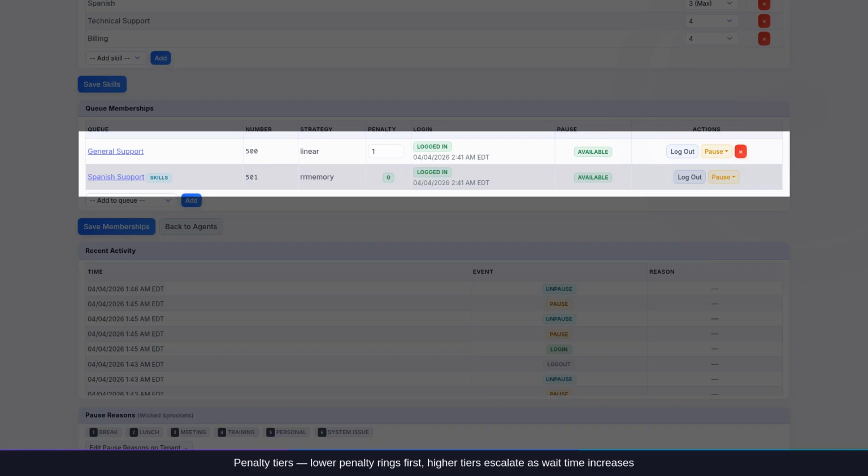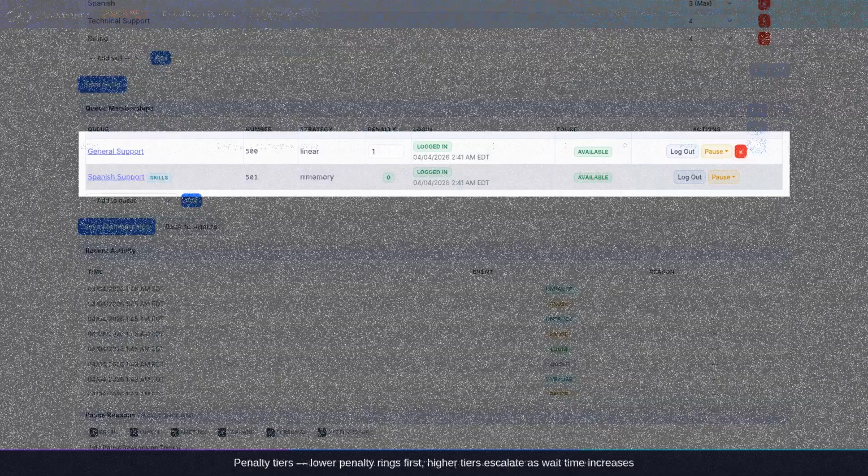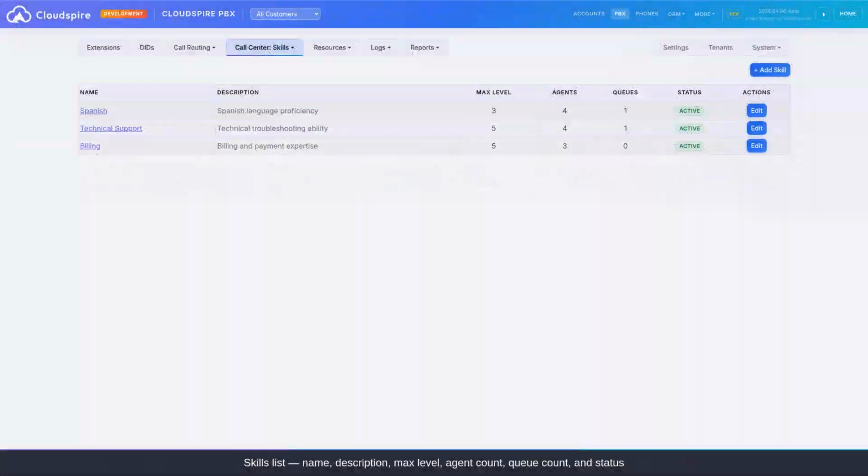The login and pause columns show the agent's current state in each queue. You can log agents in, out, or pause them directly from this view. Now let's switch to the Skills tab.